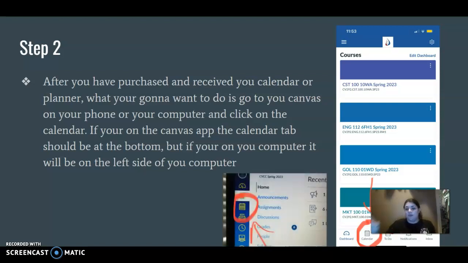The big picture on the very right is my Canvas app. If you're on the app, what I circled at the bottom is what it'll look like where the calendar is. But the little picture at the bottom is for the computer, and the calendar is on the very left. It's a little tab, and I have it circled like that. So you go to either one, whichever way you use Canvas. That's the second step.